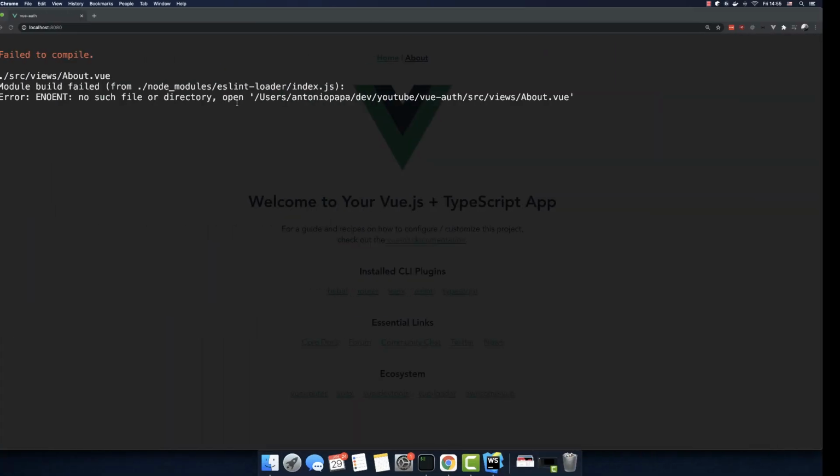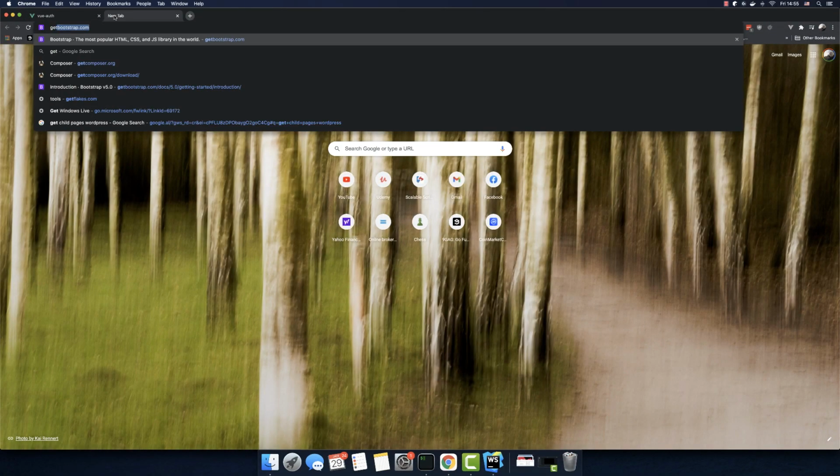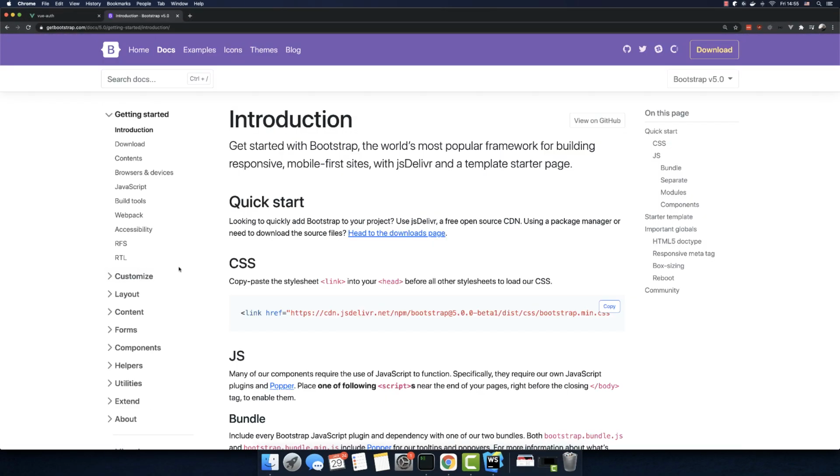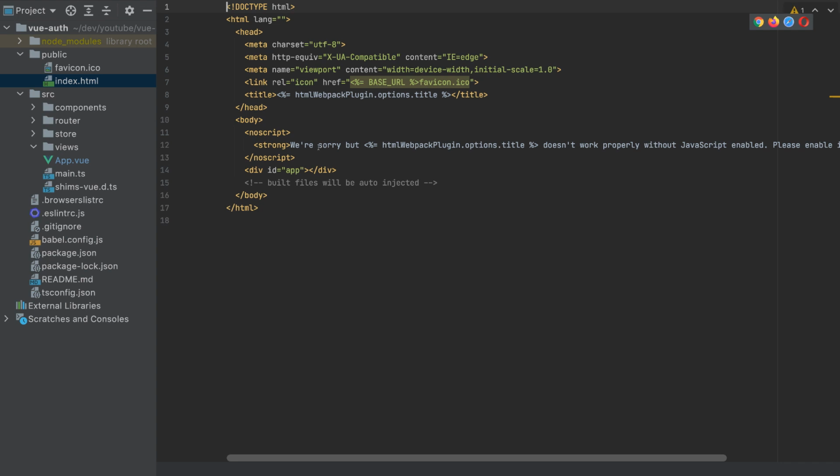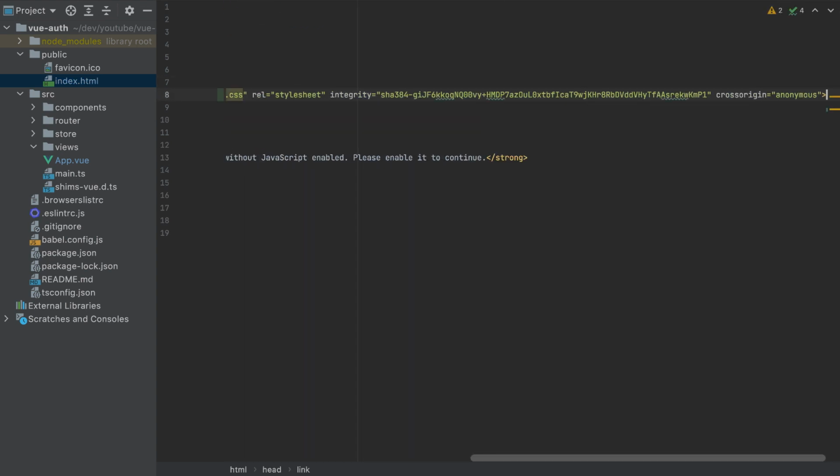Now let's add the template. Go to getbootstrap.com, click get started, and click this CSS link. Let's add it to our index.html. I'll add it here on the title.